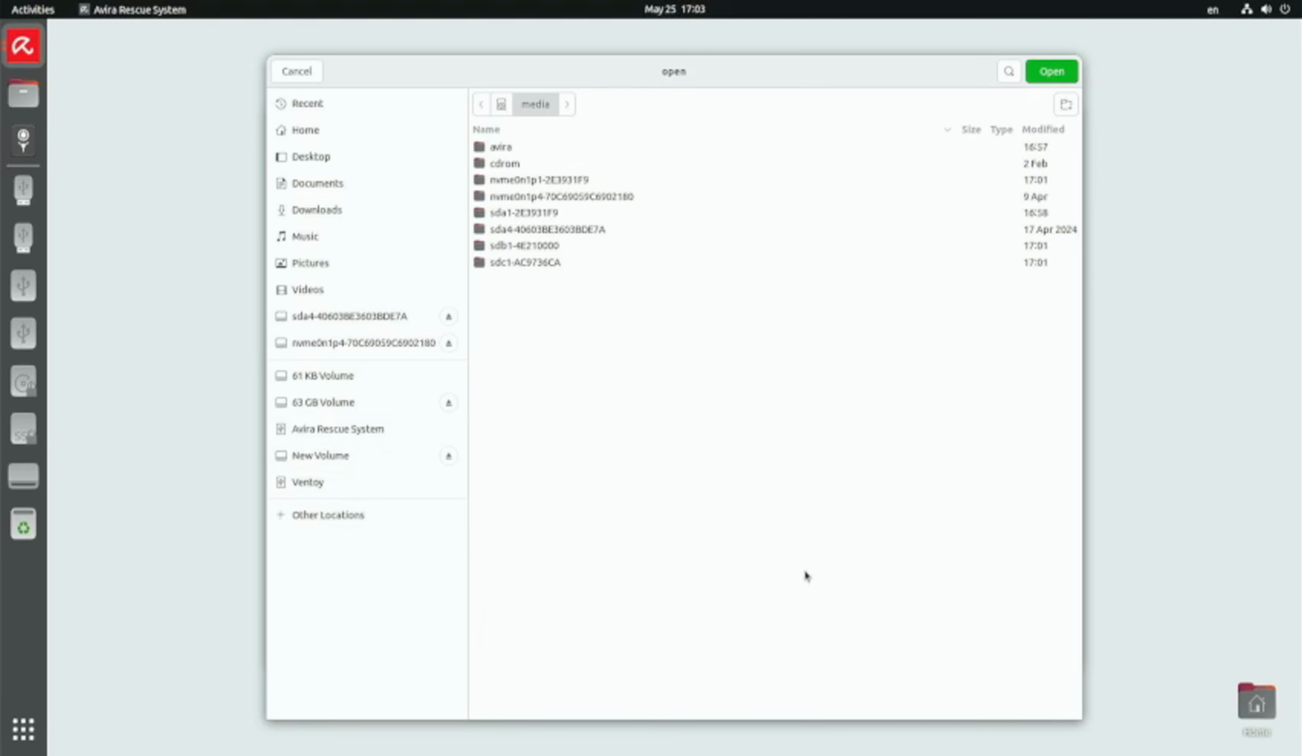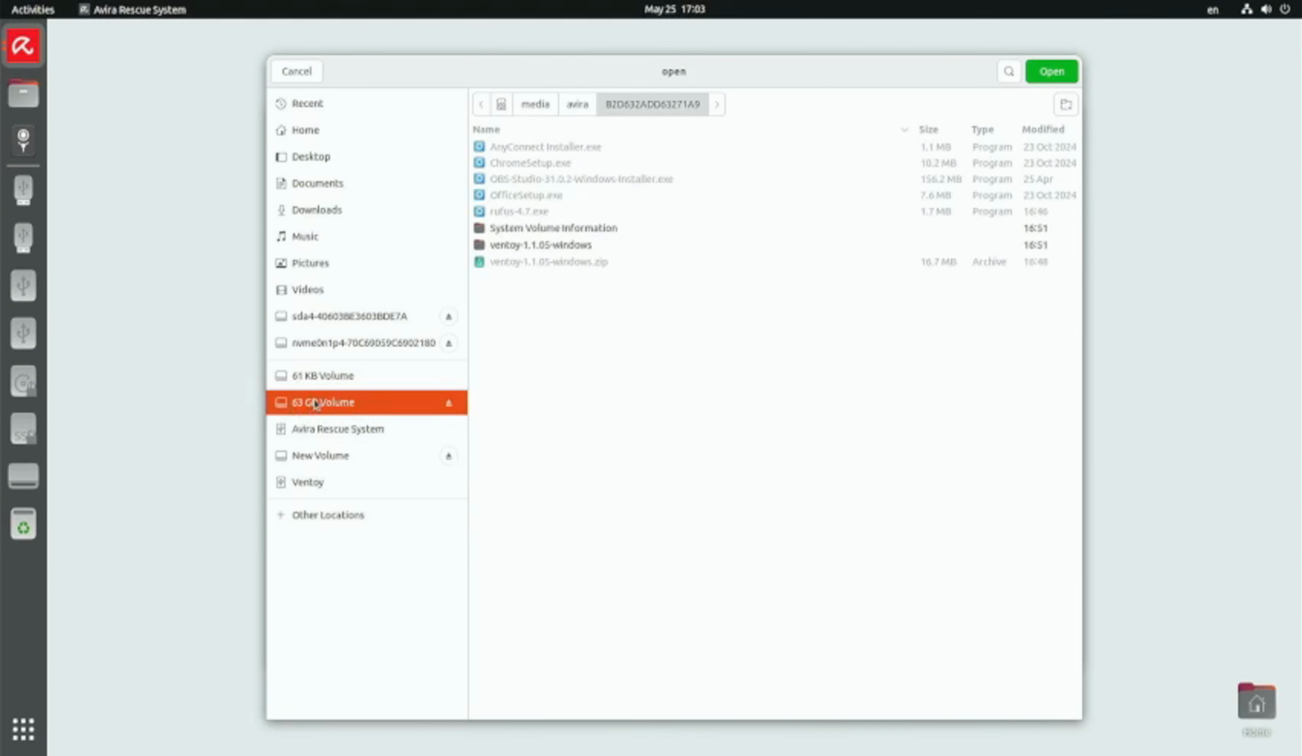because it does give you the granularity to drill down and pick what exactly it is that you're trying to scan. So I'm going to find that USB flash drive that I just formatted quickly and threw some downloaded files on, so we can have an example. So I have a 63 gigabyte volume, and I'll go ahead and open this.